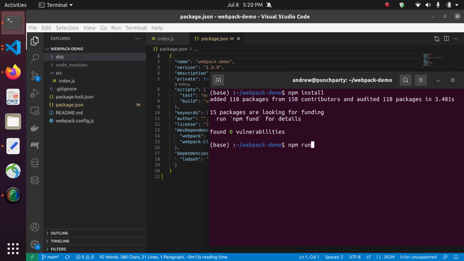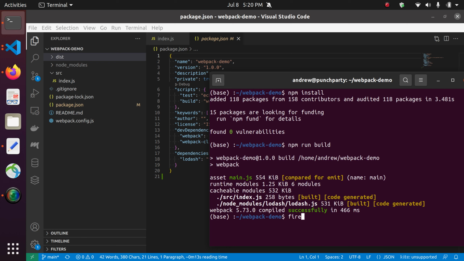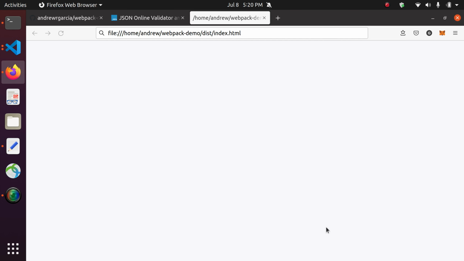Just to show you, the template can be compiled after installing the dependencies by running npm run build. You run that command, and now you can open the compiled HTML file, which is inside the dist directory. In my case, I just type this command, Firefox. And so this is basically what the template is designed to do: just print hello Webpack in the HTML form, in the web form.